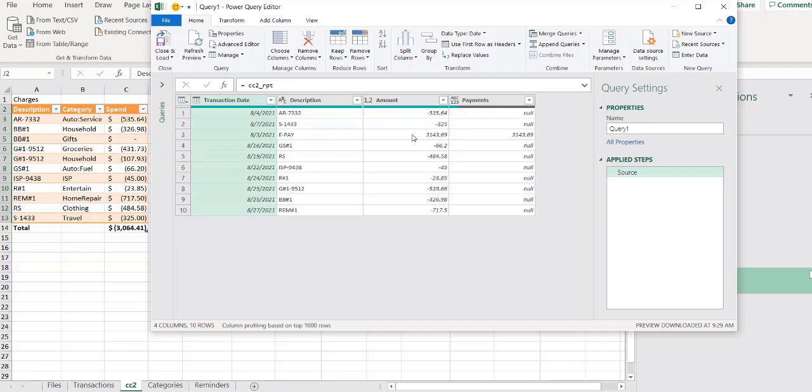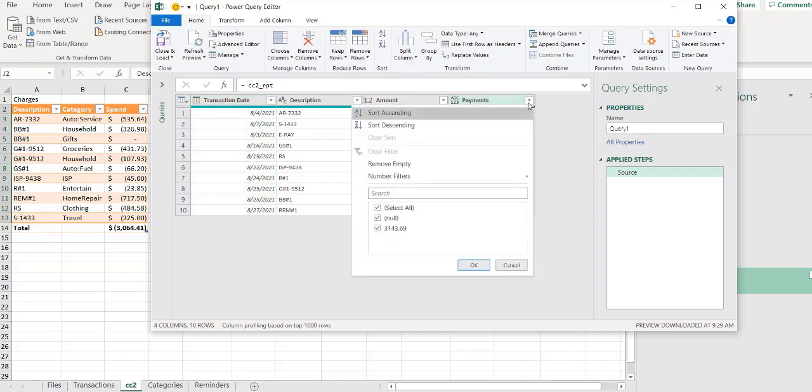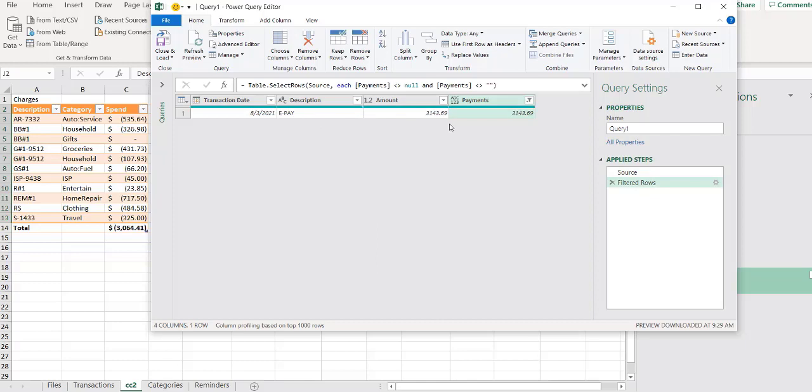And now all we have to do is grab whatever payments we've made. We're showing the payments because we may not have only one payment made for the credit card. And this will tell us if we have multiple payments. Anyway, all we have to do is go back to the payments column and just remove empties again. And that brings us to our payment rows, and in this case we only have one payment from the previous credit card statement. I'm going to rename the step.